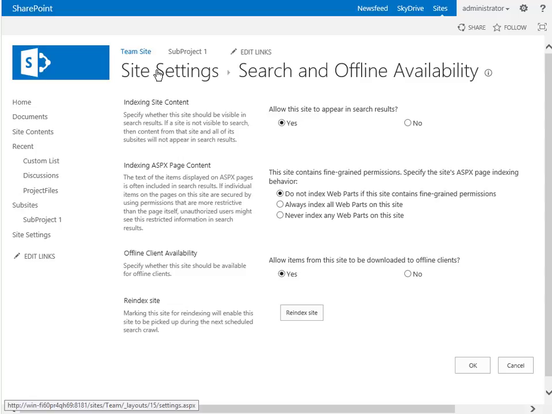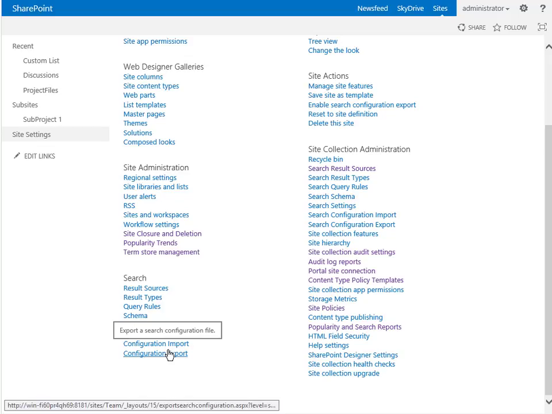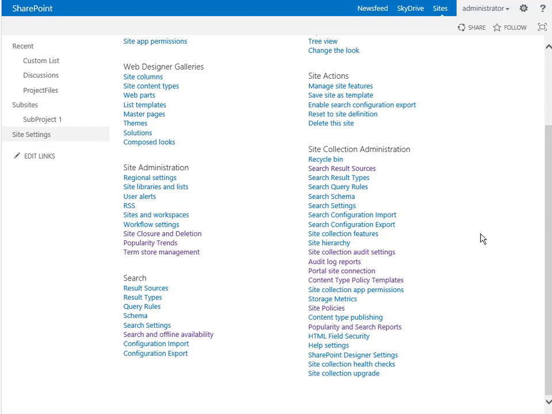So anyway, the simple pieces for your search and your configuration, import, and export. This is where after you tweak all of these things, you can actually export it. When you come into a new site, you can actually pull it into place and make it work fairly easy.